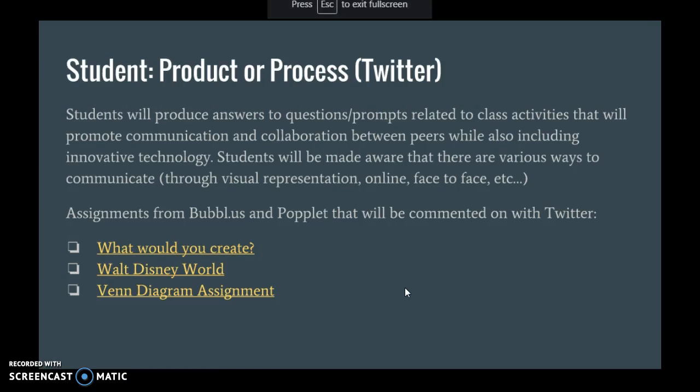With relation to Twitter and the second part of the lesson, students are going to be asked to produce answers to questions and prompts that are given by the teacher. The questions and prompts are going to relate directly to in-class activities that we completed in Part 1, so the What Would You Create assignment, the Walt Disney World assignment, and the Venn diagram assignment.